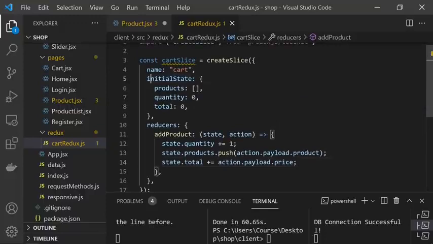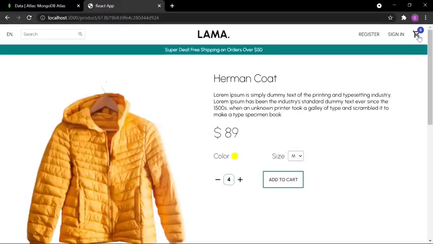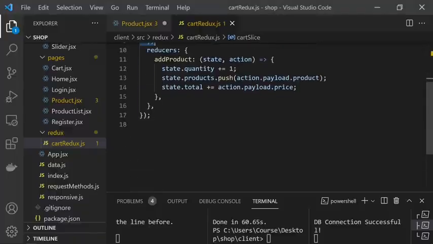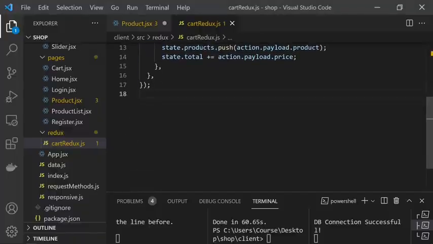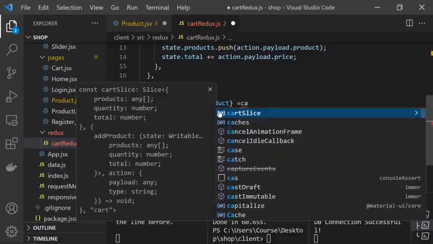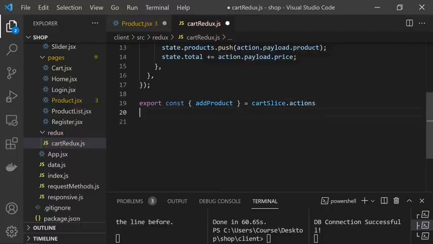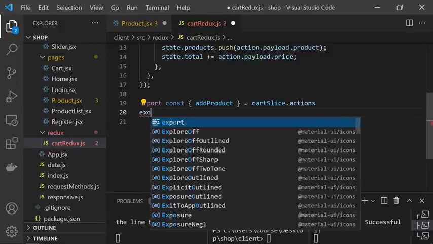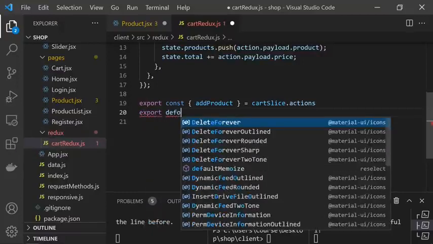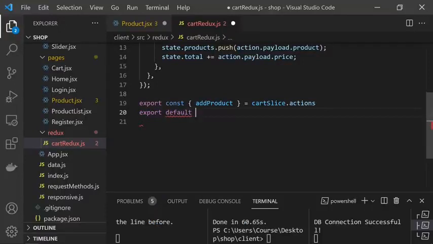Okay, let's use this initial state first inside our navbar here. It's gonna be 0 and our products will be an empty array. To do that, firstly, I'm gonna export my reducers and my default function. So I will say export const addProduct, and I will write here cartSlice.actions. And one more export is gonna be export default, because we are gonna use it inside our store, and it will be cartSlice.reducer.